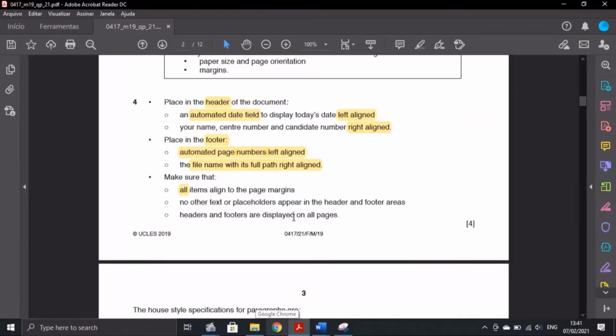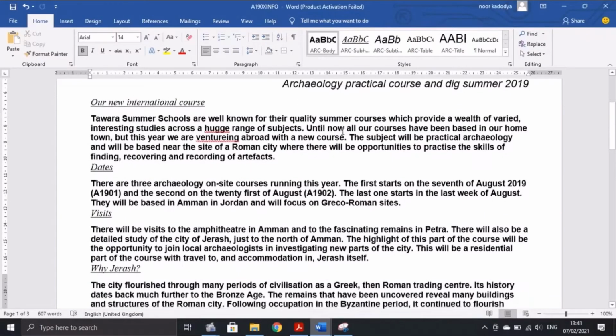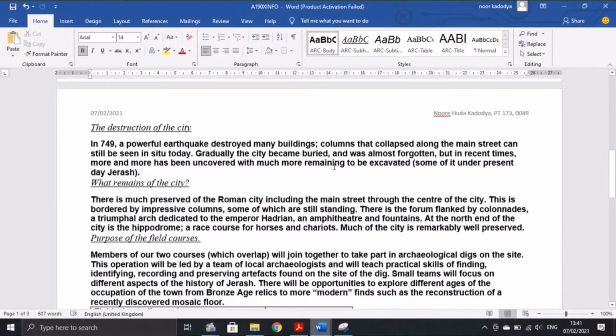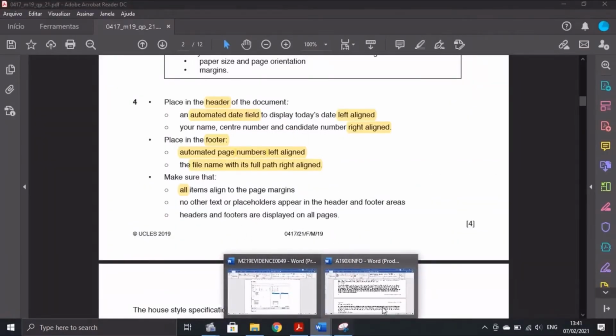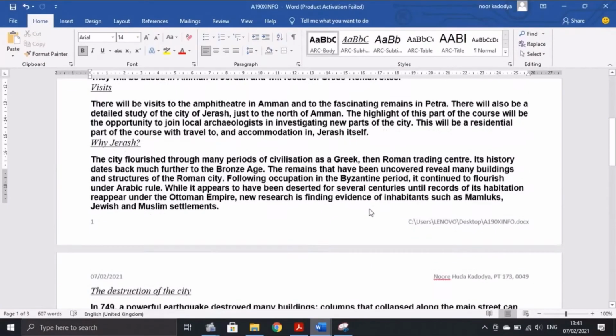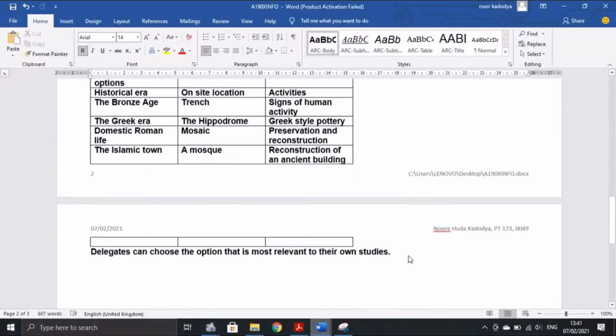No other text or placeholders appear in the header and footer areas. We already deleted the text that appeared here, so it's correct. And headers and footers are displayed on all pages. So the first page has, yep, the second one also has, and the third one does too.